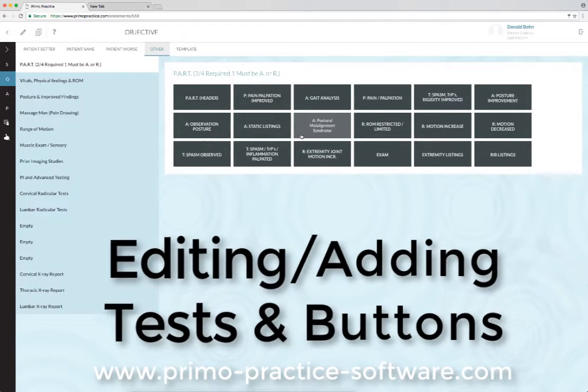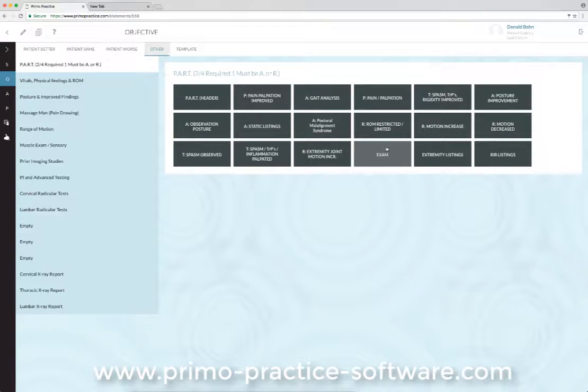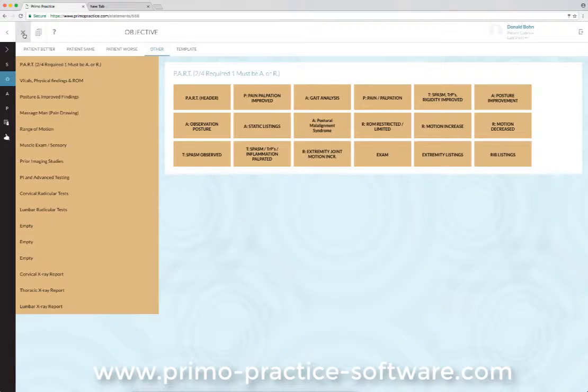One of the things you're going to want to do is to edit the program to match your office exam procedures. You can do this several different ways. Perhaps the most easy and quick way of doing this is to edit the exam button itself. So to edit the exam button or any button, first click on the pencil until the screen turns to this tan color. Then click on the button that you wish to change.